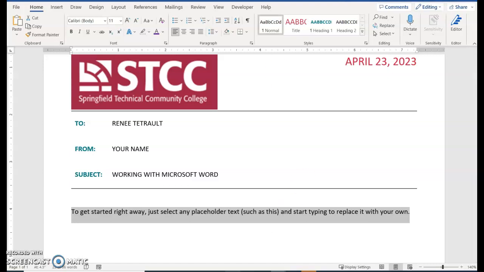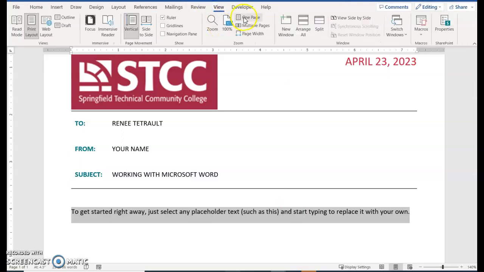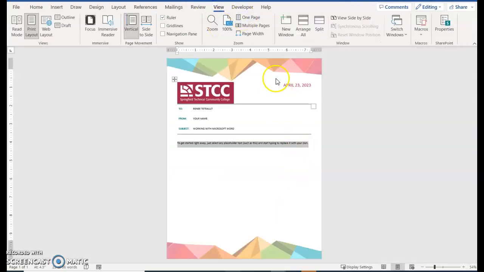And then once you're finished, if you want to take a look at what it would look like as a 1-page, there you have it. It's a very fancy memo.